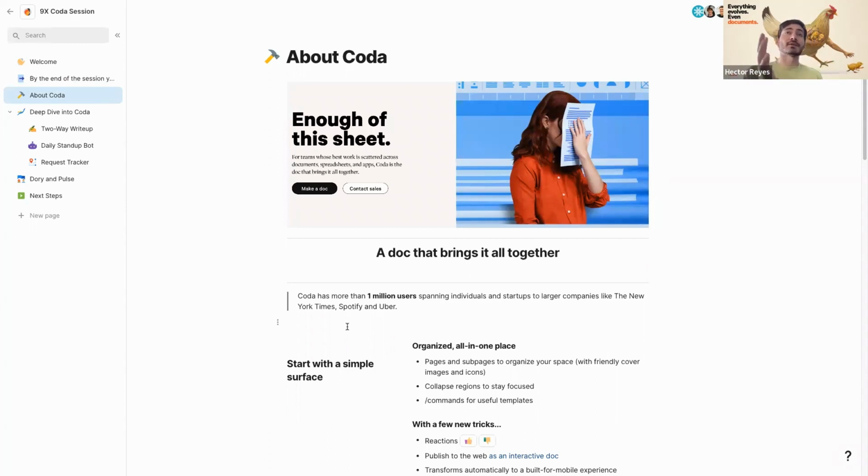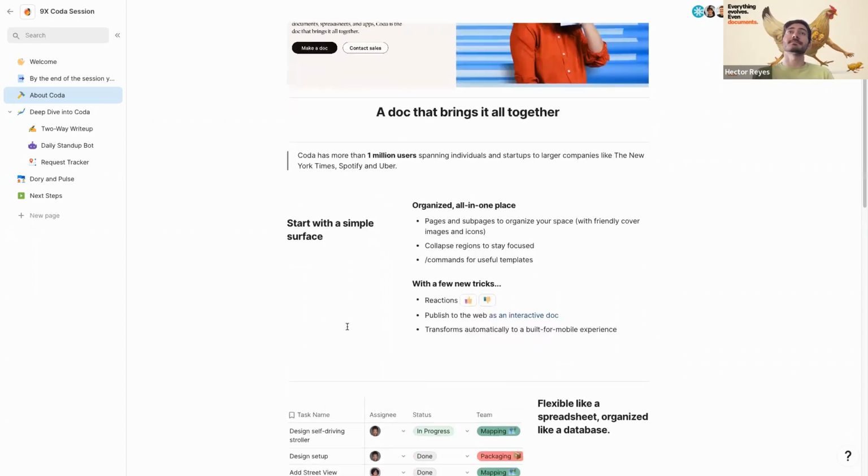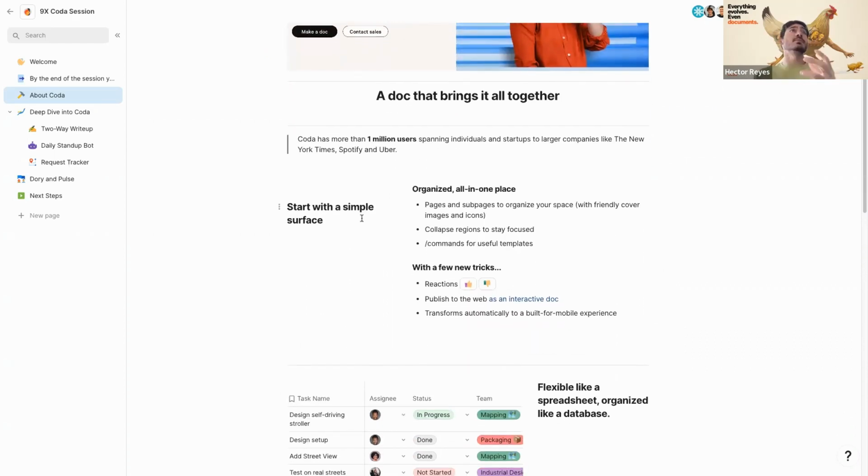We started some years ago. We have over 1 million users, and it's being used by companies like the New York Times, Spotify, Uber, and thousands of people and teams use Coda on a daily basis. Coda starts like a simple surface, meaning you have a blank canvas, a blank page.